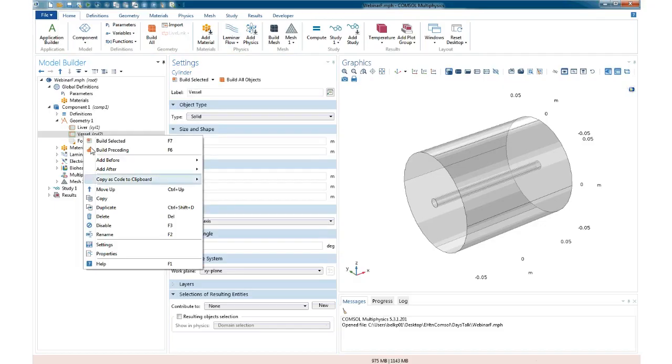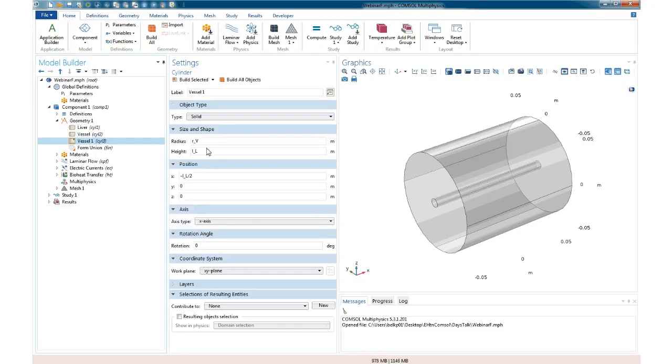So you see you can very quickly set up symmetric geometries in COMSOL. And this is going to be my shaft, the shaft of the introducing catheter. We're going to parameterize that radius a little bit differently, and it's going to be half as long because it only goes to the middle.